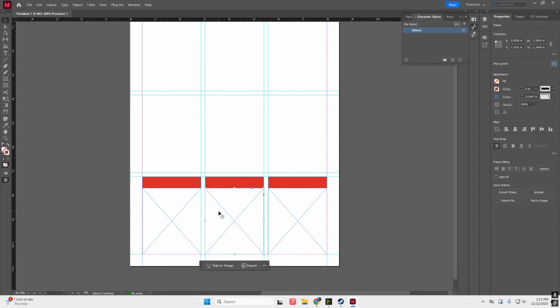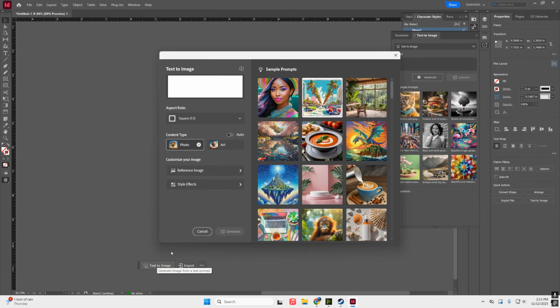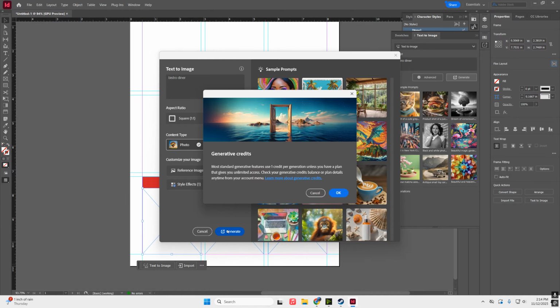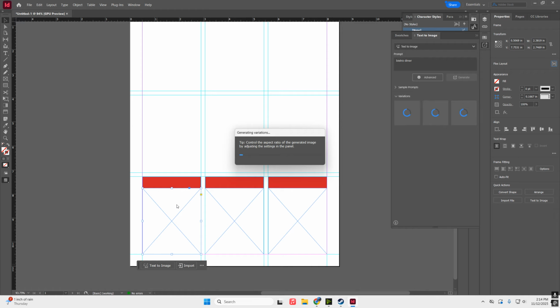But in the meantime, let's use text to image. We're just going to pick something random here. You can literally pick any random one up there, or you can say, I don't know, let's say we're going to create one for a restaurant. So we have a new bistro diner that's opening up. We're going to go ahead and generate that. And it'll just stick it right in there.